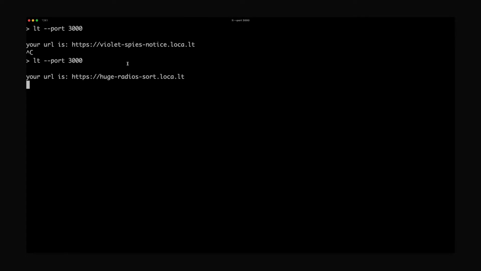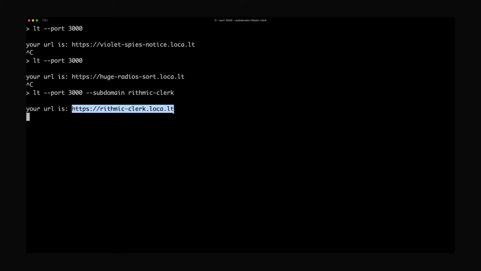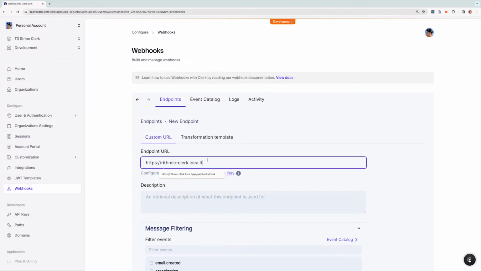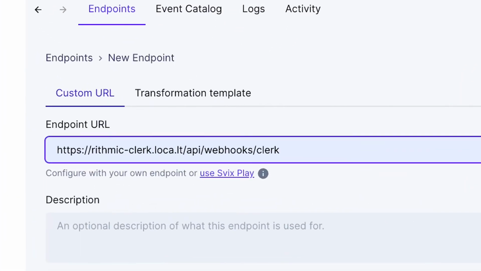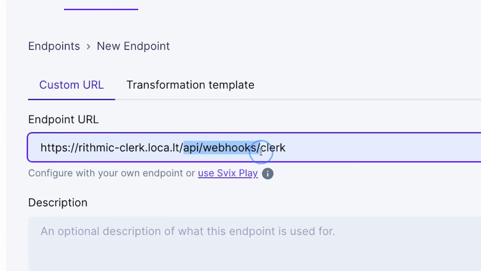During development, we don't want to have to keep changing the URL within Clerk. To combat this, we can add --subdomain and then the name you want. I would recommend picking something that would be uncommon for others to pick. Once you have it, copy and paste it in Clerk and then add /api/webhooks/clerk, as this is where our Clerk webhook listener will live.